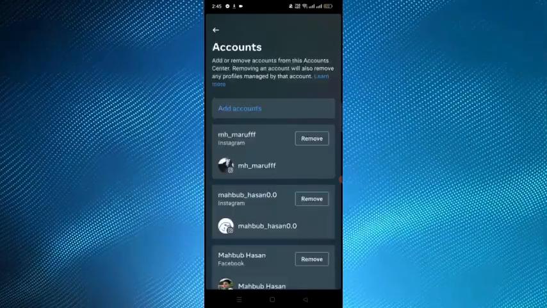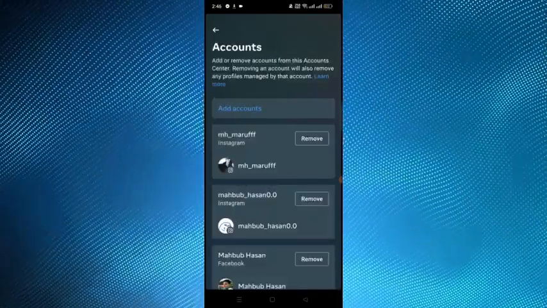And after opening the account center, you have to link up the Facebook account with the Instagram by tapping on the accounts option and tap on the add accounts option.